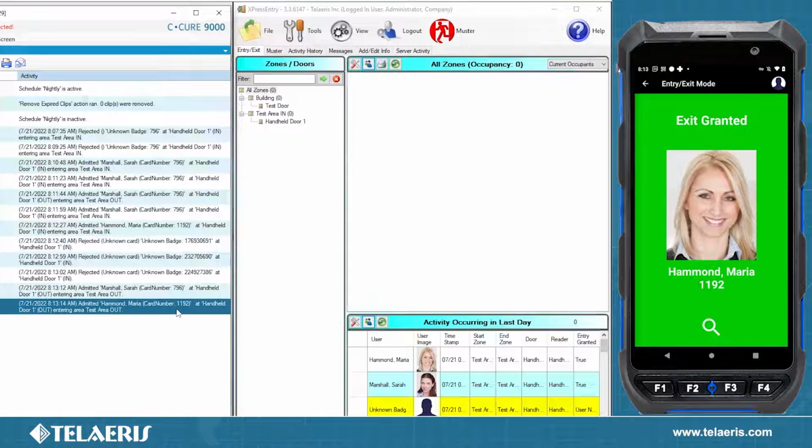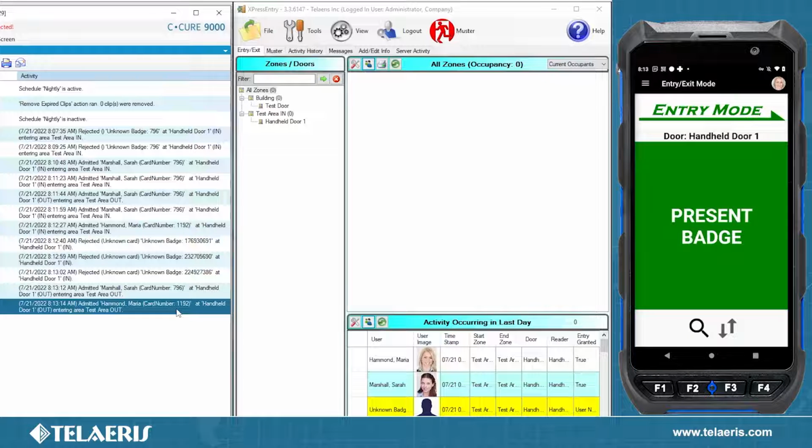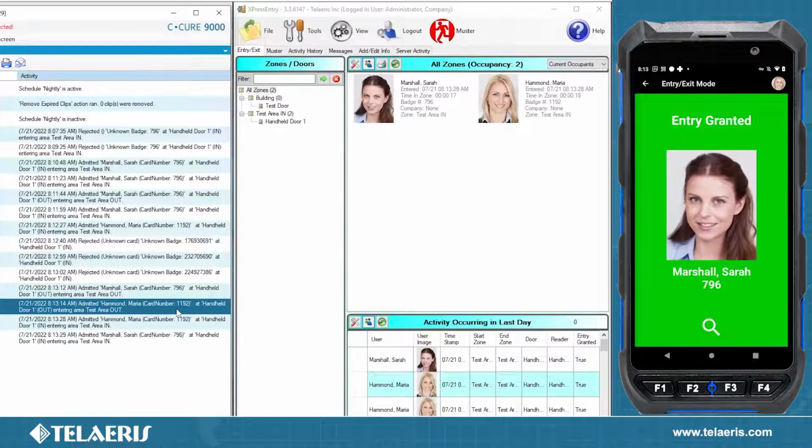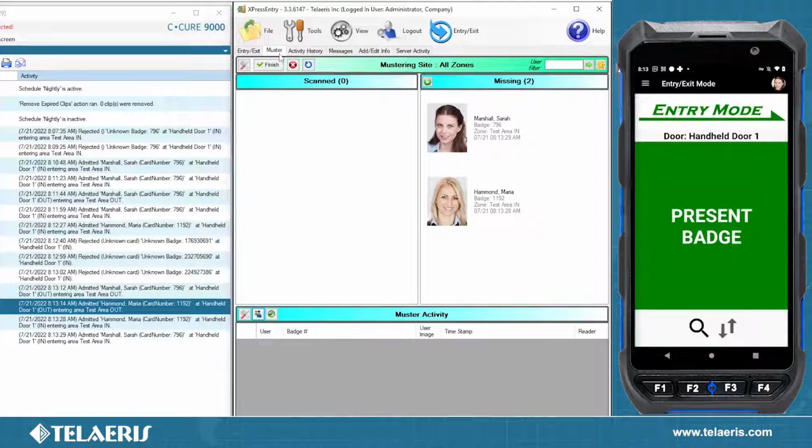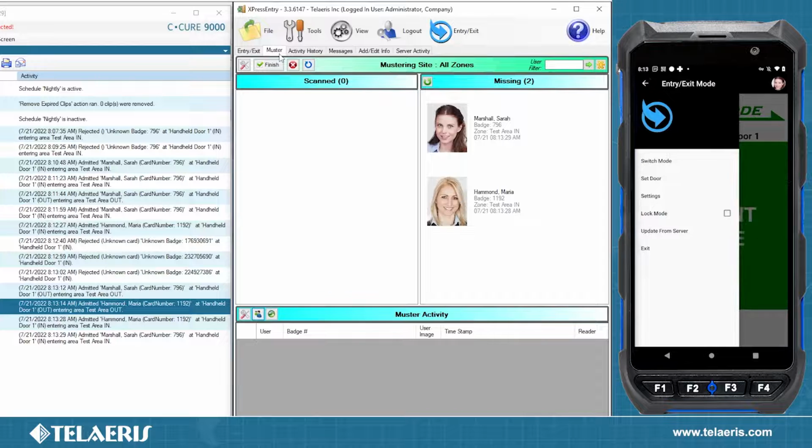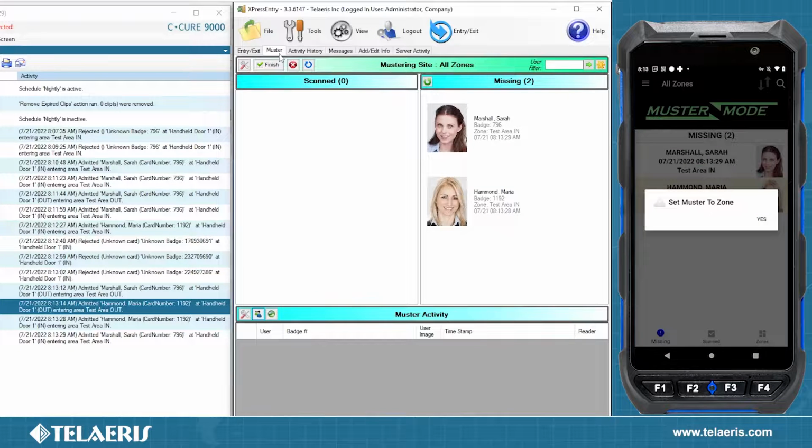As people are entering the facility, we will keep track of occupancy. And to mimic this, you can use a handheld device also to enter people into the facility. As we have our 2 occupants here, I can easily switch to our muster mode. Our muster mode has a missing list of our 2 individuals that we have scanned in. On our device, we can switch modes, and we can also go to muster mode. So our device will now switch to muster mode.